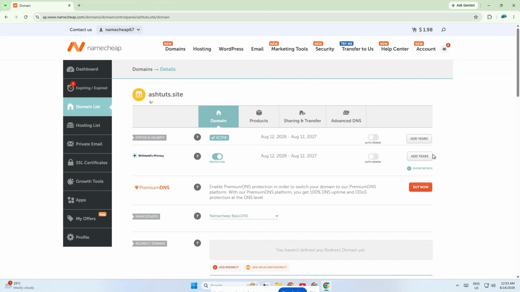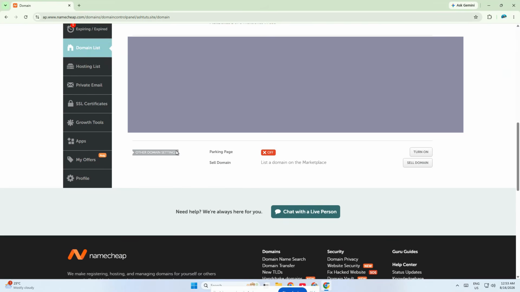From here, you'll need to scroll down until you find the section called Other Domain Settings. Namecheap organizes a lot of domain options here, so take your time and make sure you're in the right place. Once you see the option, click Sell Domain. This is the feature that allows you to create a public listing for your domain on Namecheap Market.